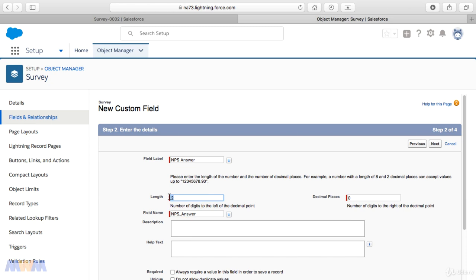Now, a length of 2 could be up to 99, so we're probably going to need a validation rule to make sure that no one answers above a 10. So as you can see, as you start gathering requirements, you can start making notes on things that need to be done to ensure data quality based on the requirements that you've gathered.